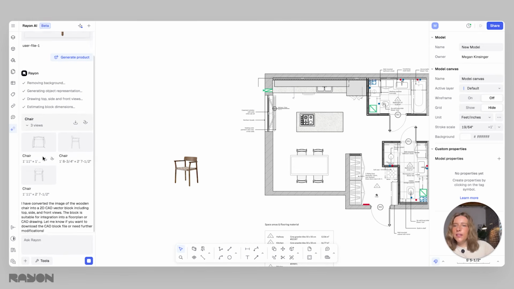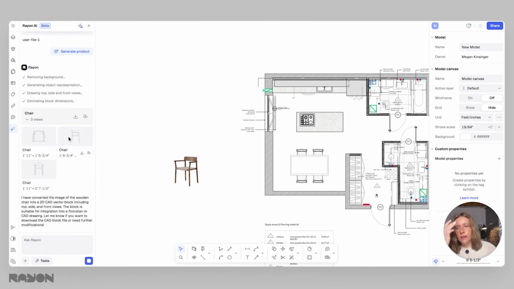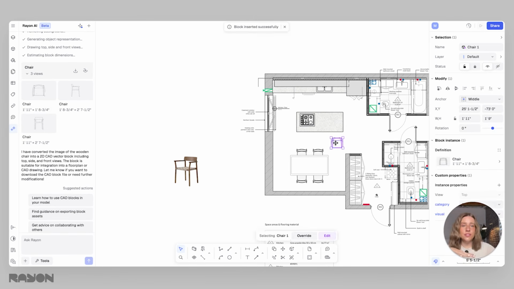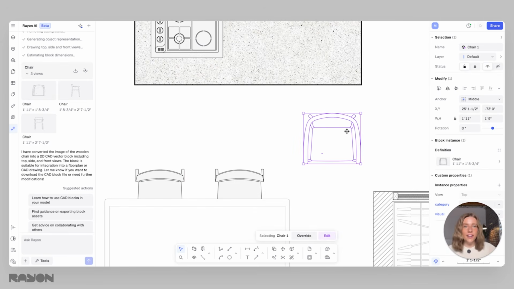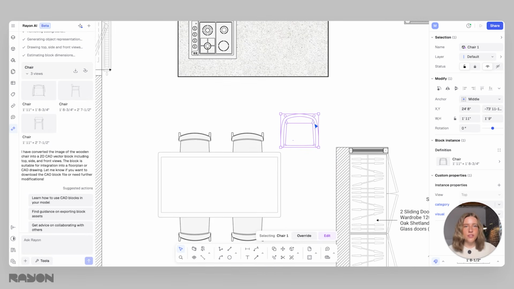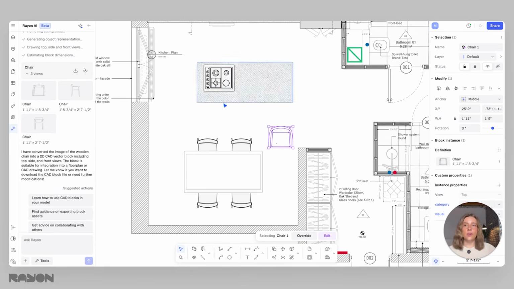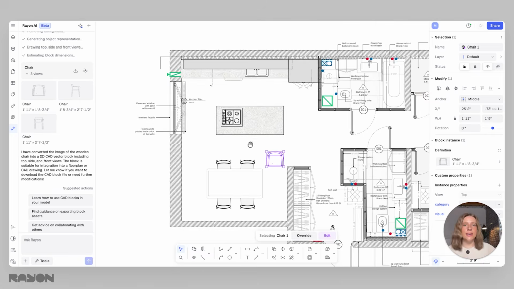As we can see here, it has generated a top and 2 side views of this chair. So if we just say insert, you can see that it just inserts that really accurate and proportionately scaled chair into our model. So that's just an easy way that you can incorporate AI into the blocks in designing the layout of your kitchen space.